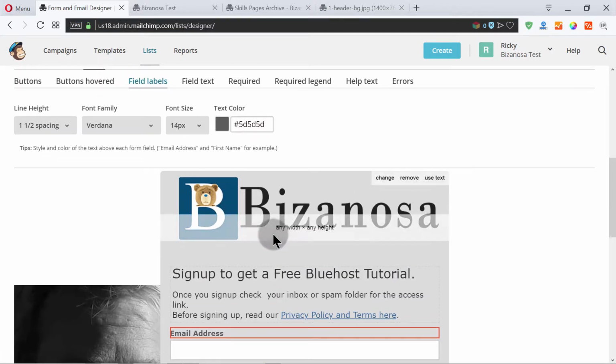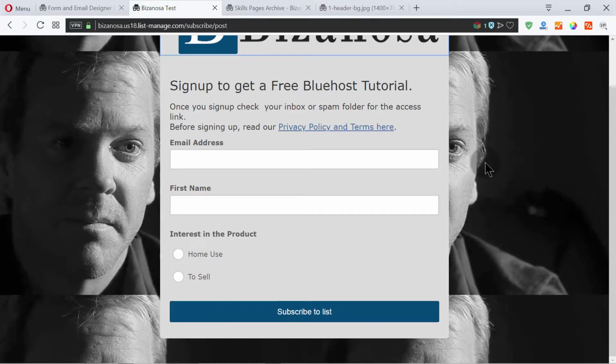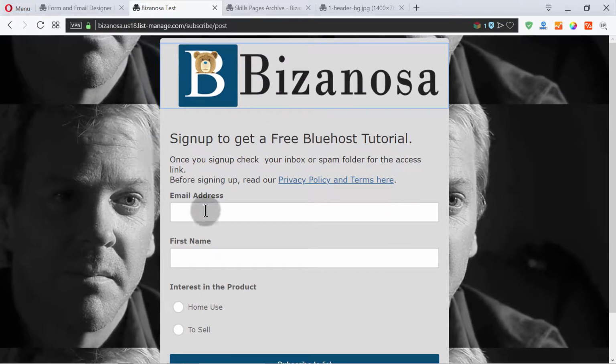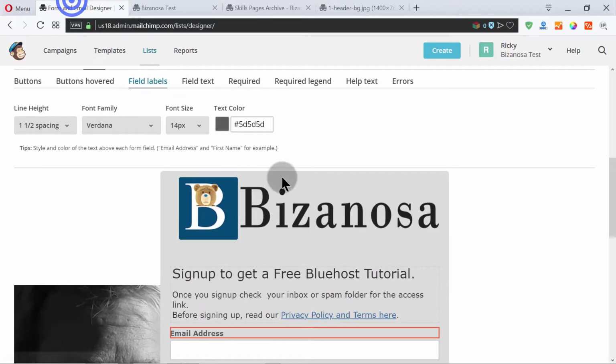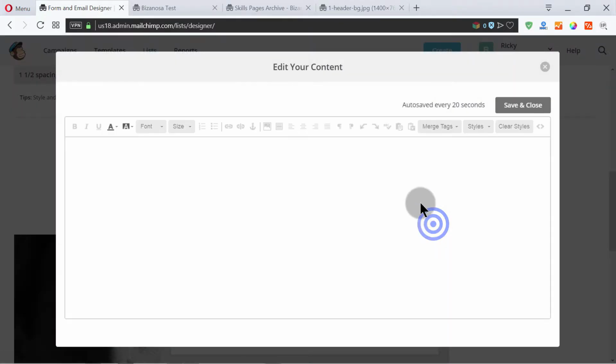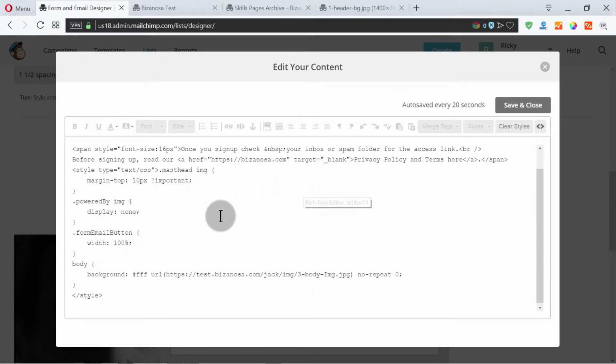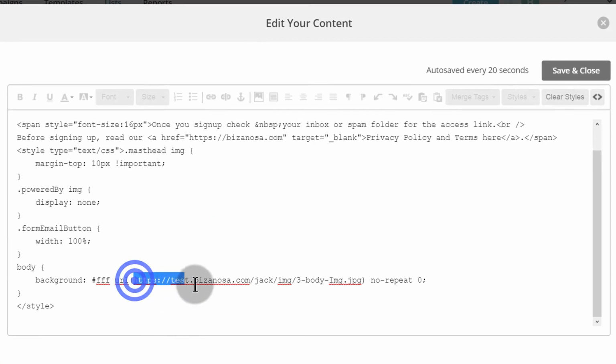So if you want to use one image, make sure it's a big one. If you want it to be tiled, you can see this one has been tiled repeatedly until it covers the entire page. If that's not what you want, then make your image big. There we go. And let's change the URL of our image.